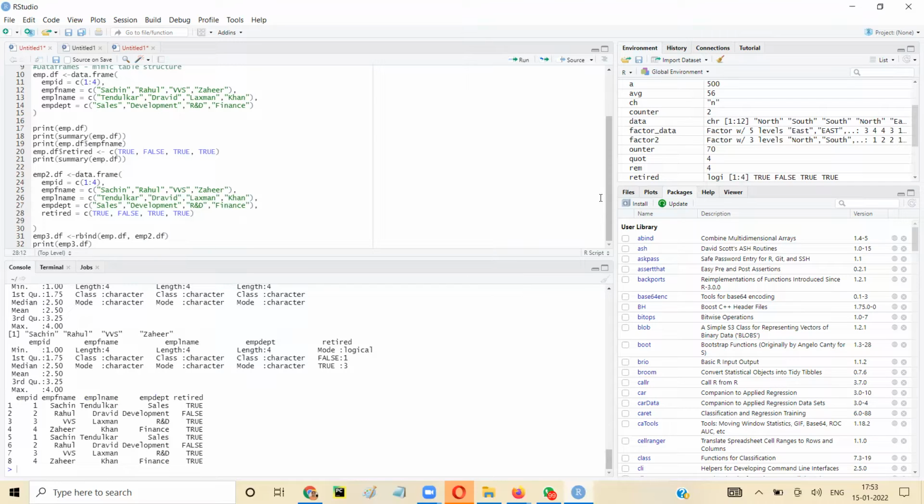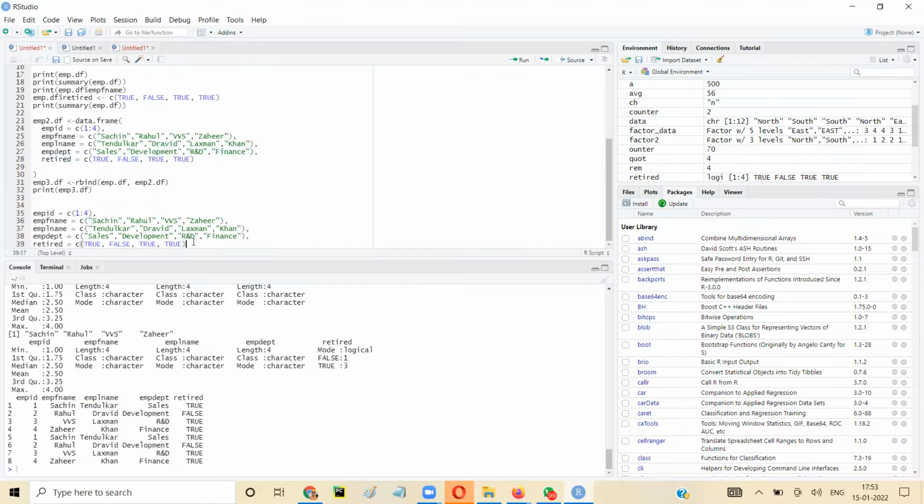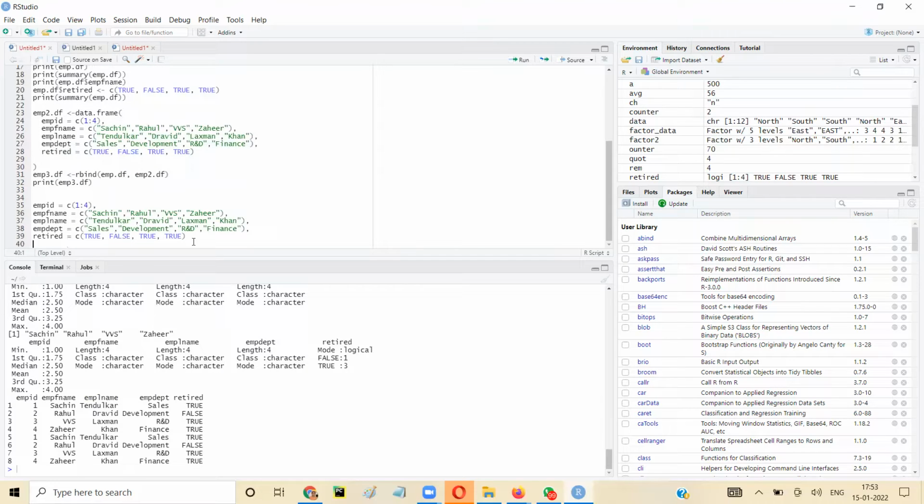Okay, now let's say you have three different columns, or three different vectors, and you want to club them as a data frame. So what we'll do is create these as different columns. Okay, these are different columns. Now we'll club them into one data frame.